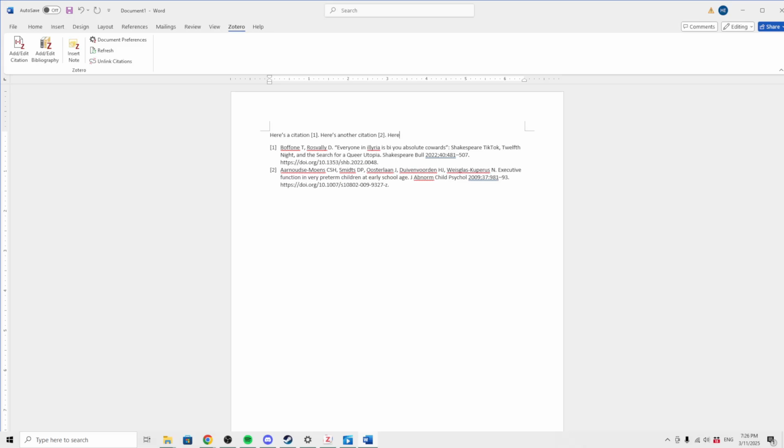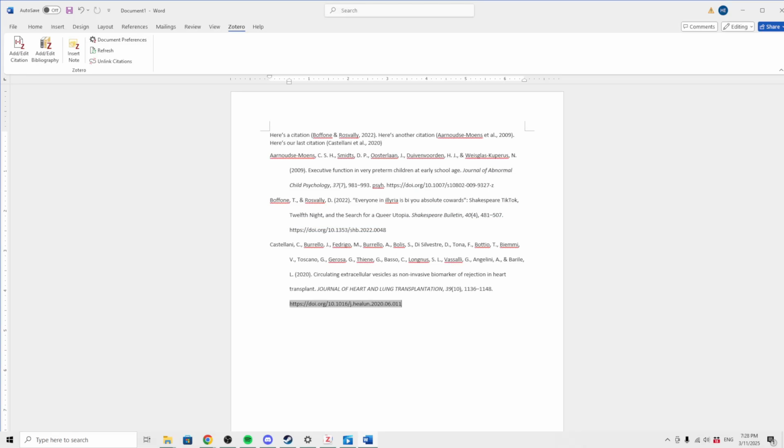Even good databases have mistakes, so the information that Zotero gets from the database isn't always enough information to create a correct citation. For example, let's say I decide to cite circulating extracellular vesicles as non-invasive biomarker of rejection in heart transplant by C. Castellani et al. You'll notice that the journal title is completely capitalized. Now, I can try to fix this in Word, but the next time I try to add a citation, Zotero is going to realize that I messed with their nice citations, and it's going to try to put them back how they're supposed to be.